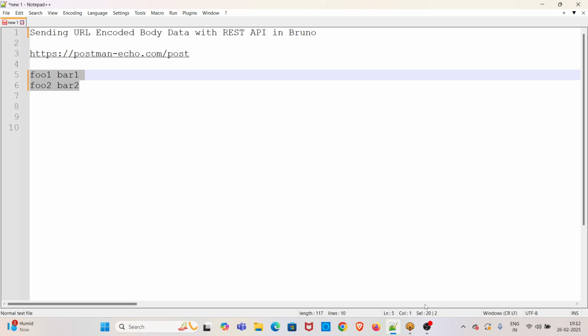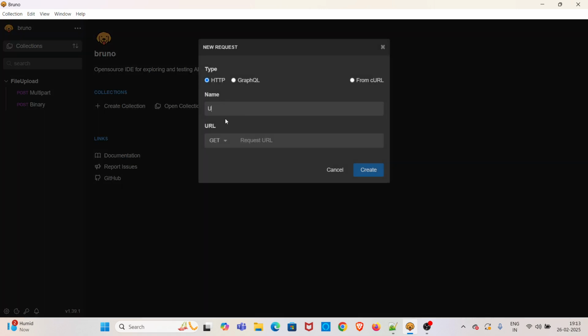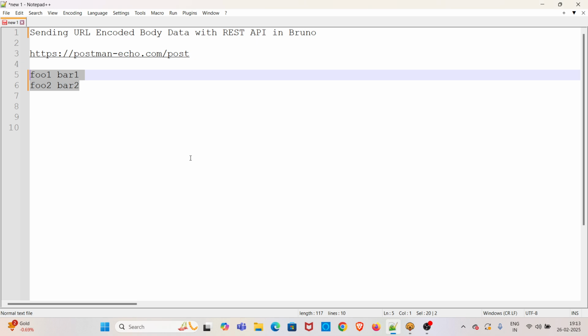I have already opened Bruno. For this demo, I am using the collection file upload. I am going to create a new request under this collection. I am giving the request name as URL encoded, changing the HTTP method to post and pasting the URL.